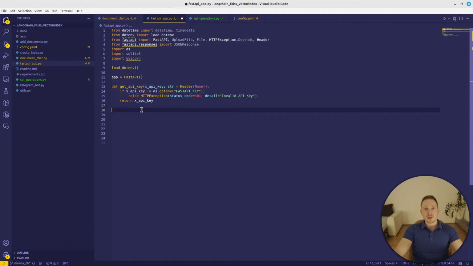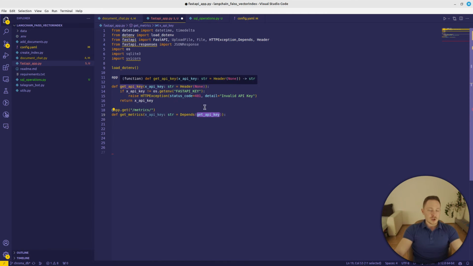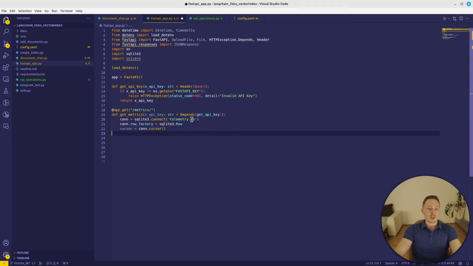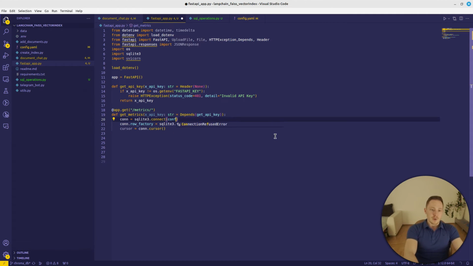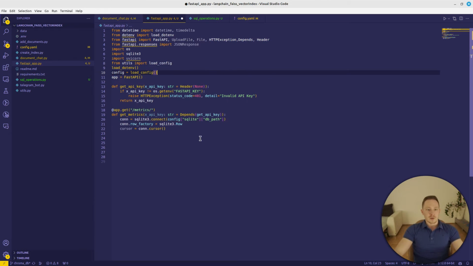Okay, now I want to create an endpoint, get metrics. So it's a get endpoint. As input, it gets the API key, which depends on the get API key function. So it will check if the API key is valid. Next, again, we are going to connect to our database. We are going to do it from the config again, SQLite database path, and from utils import load config, and config will be load config. So there we have it.